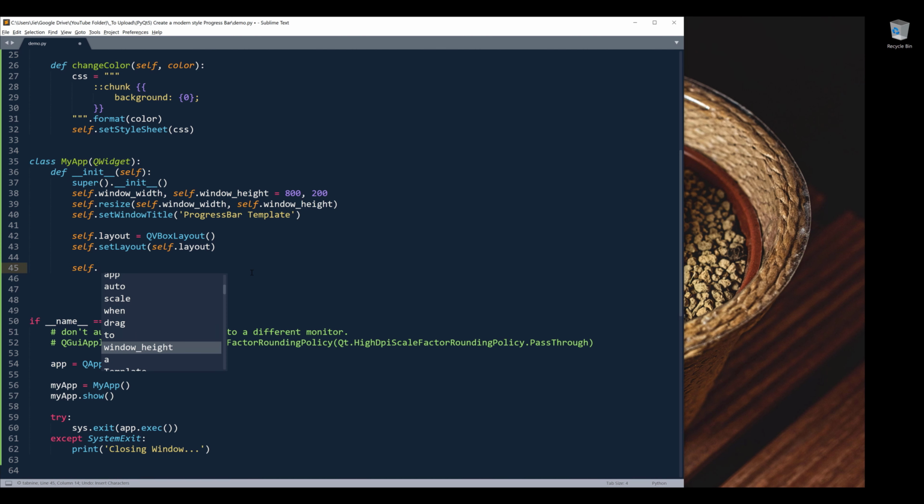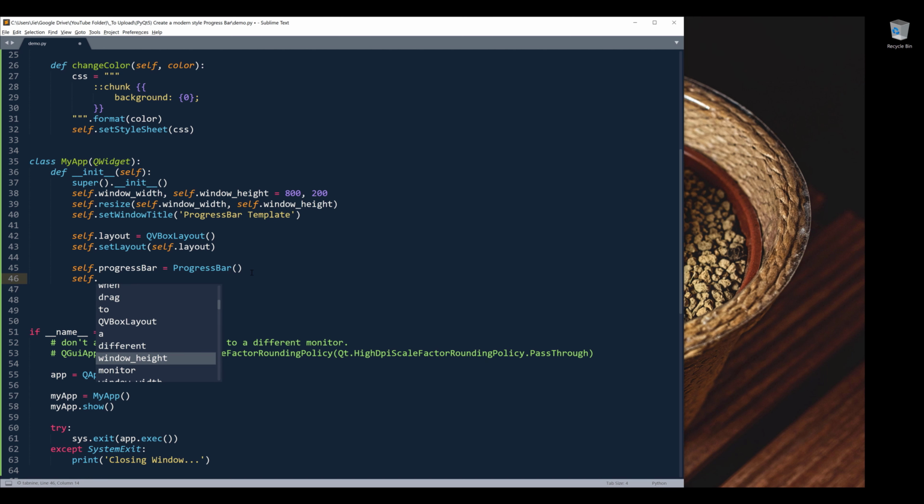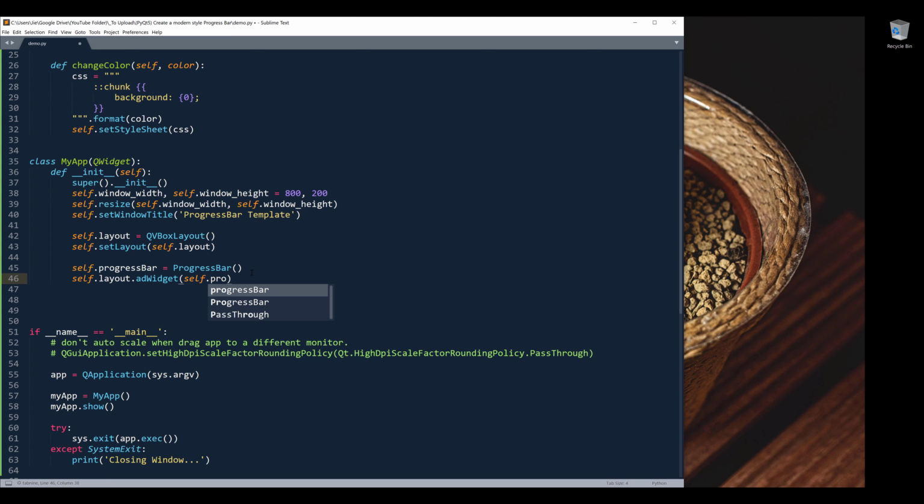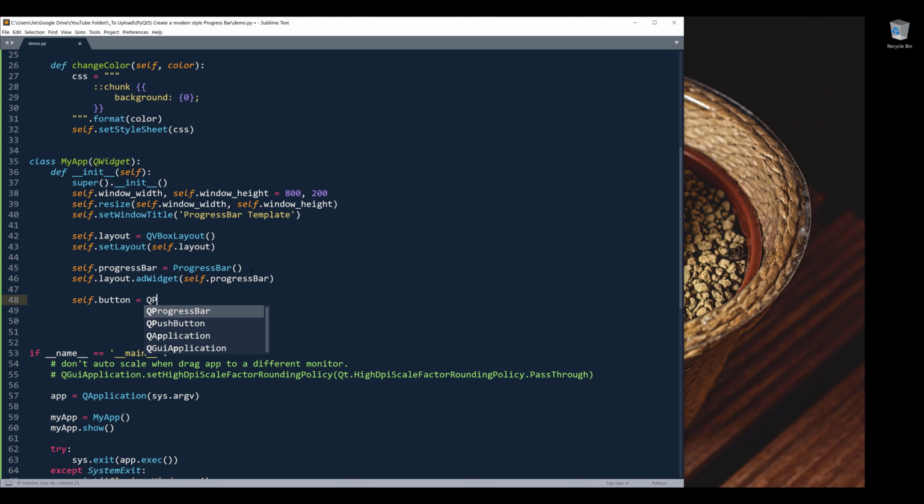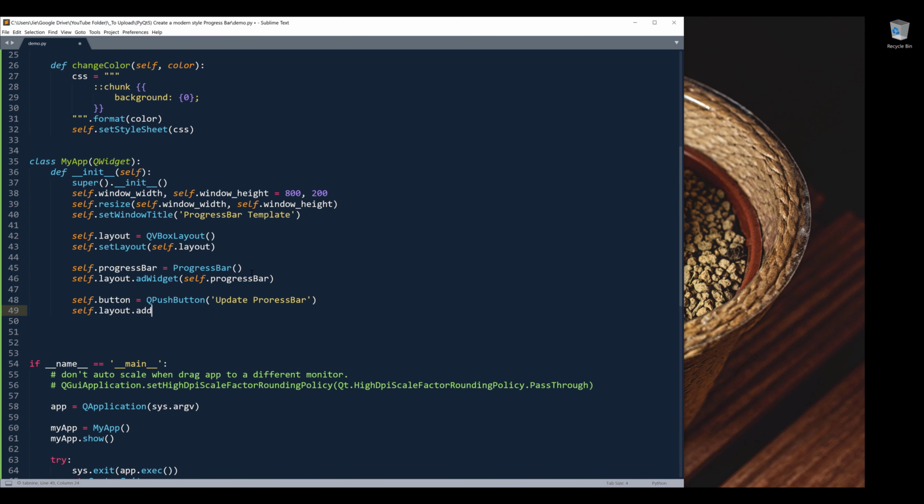And here I'm going to construct my ProgressBar widget. I'll name the widget self.progressBar with lowercase p is equals to ProgressBar object. Then I'll add the widget to my layout object. And the next widget I need to insert is the push button. For the text, I'm going to type update ProgressBar. Then I'll add the push button to my layout object.